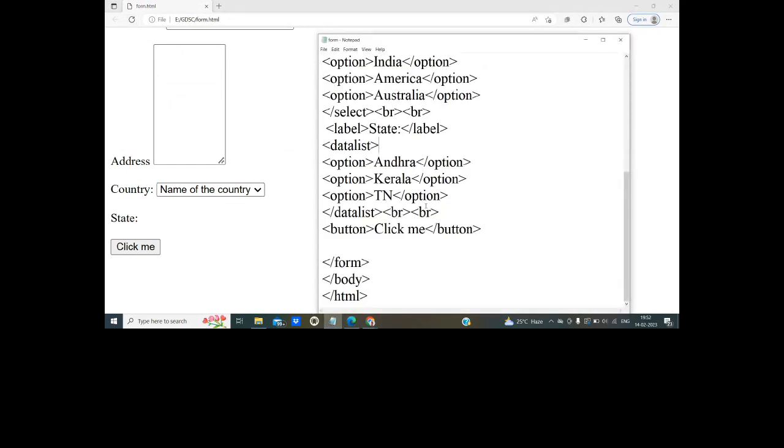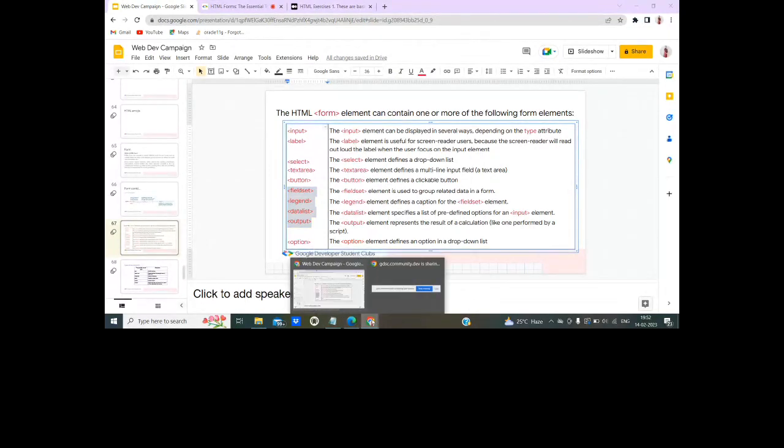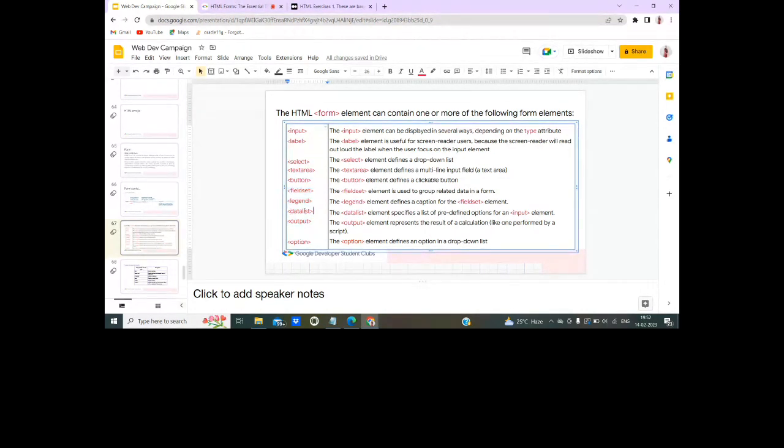Do any one of you doing this? I'm unable to get the output for the data list as well. So if you are able to do the data list one, please let me know. I'm unable to do that. Data list is not working for me. Please let me know if you are able to do that.